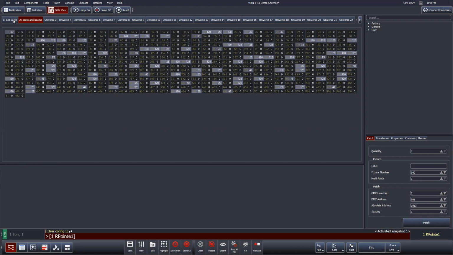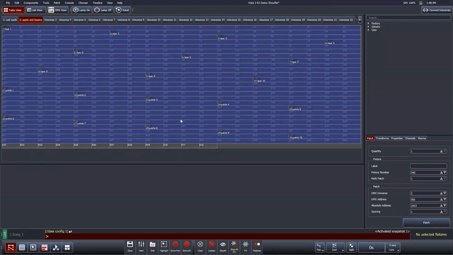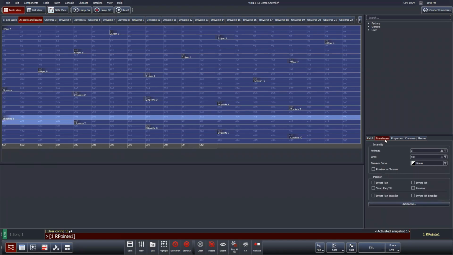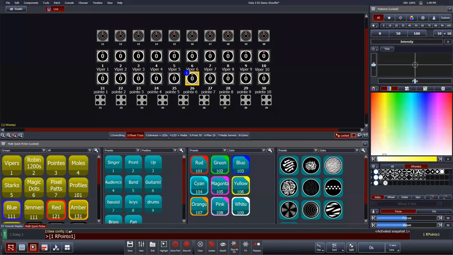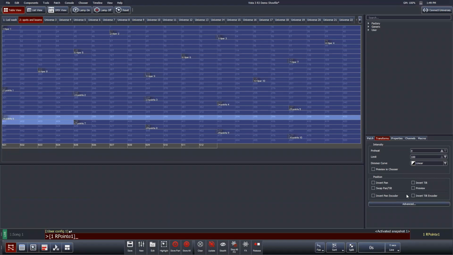And one of the last things in the patch, if we go to the Transforms tab, we've now got invert pan and invert tilt in addition to the fixture. So invert pan and tilt here is the normal fixture invert pan and tilt. The invert pan and tilt encoders is just for your own user preference. If you want to just invert how the actual console encoders are feeling for you without necessarily inverting the fixture, then that's how that can be achieved down here.